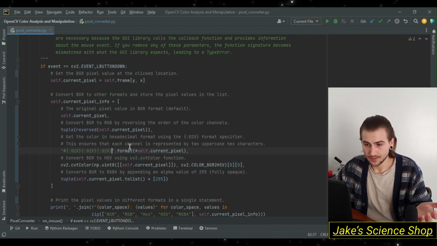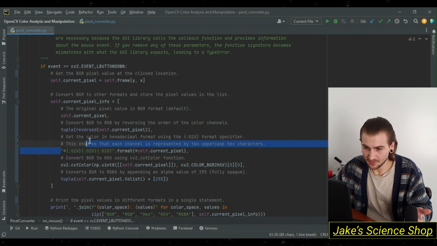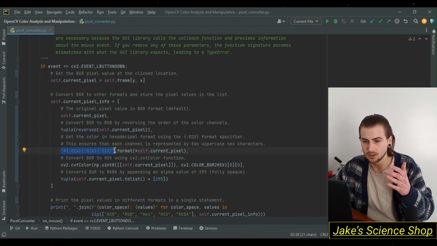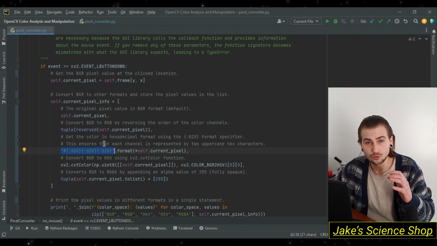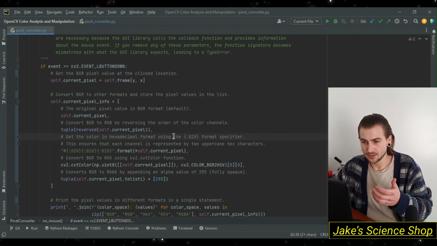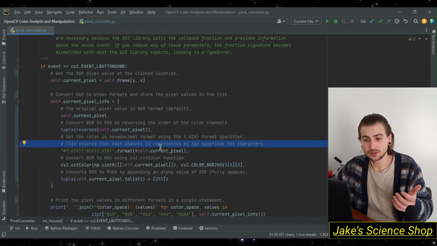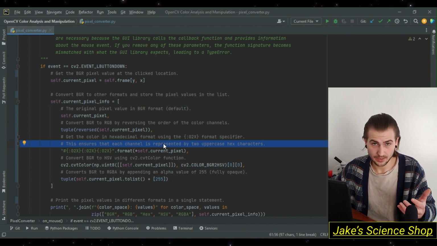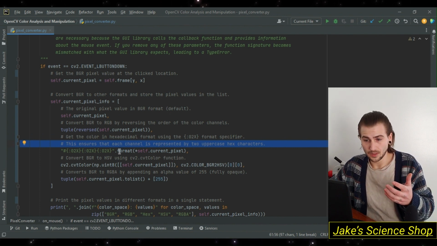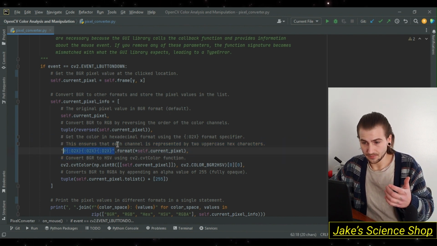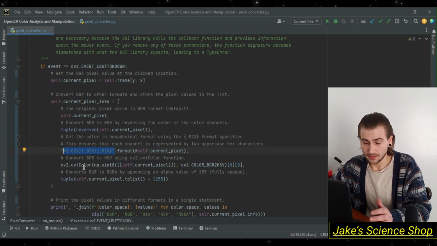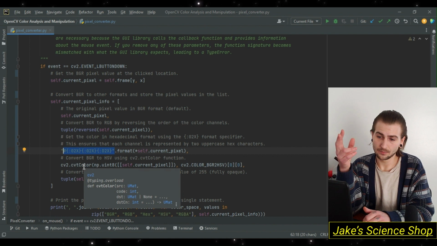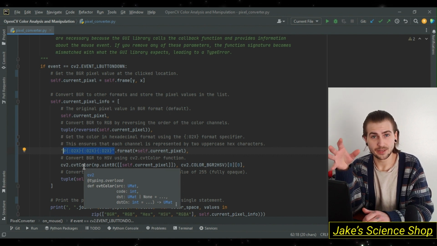So let's see here. We have this format specifier, .02x. I have a comment here stating that this ensures that each channel is represented by 2 uppercase hex characters. So that's what this does. And then the dot format formats the current pixel as such.